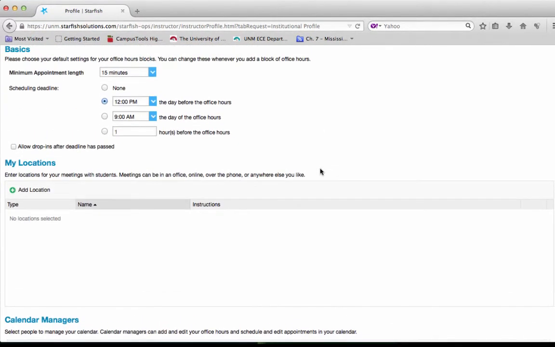Now we come down to my locations. This is the most important area you need in order to set up advisement times with students. This has to be done and completed before you can even schedule availability times. So let's add a location. You'll come to the green plus sign to add your location.